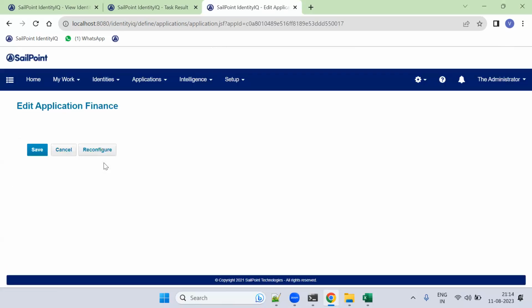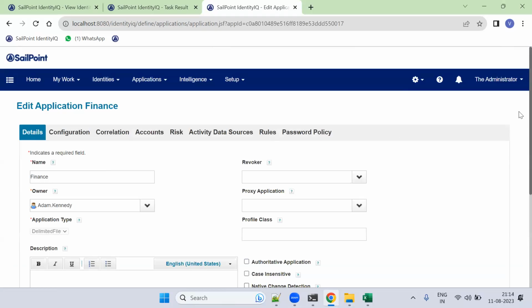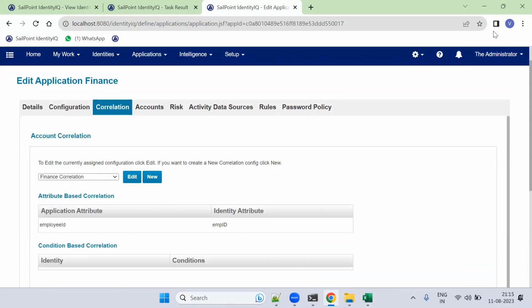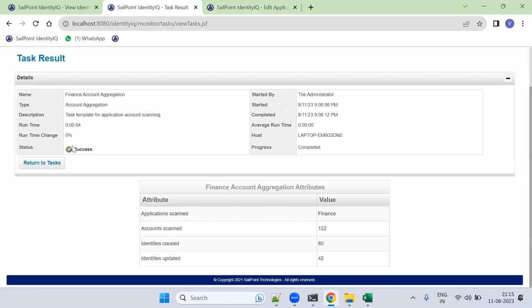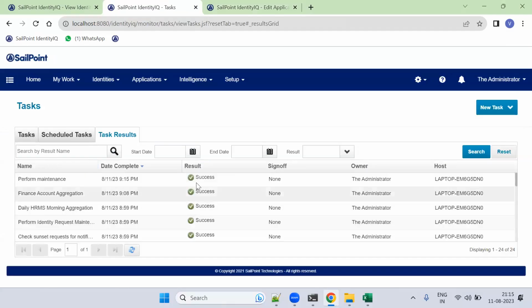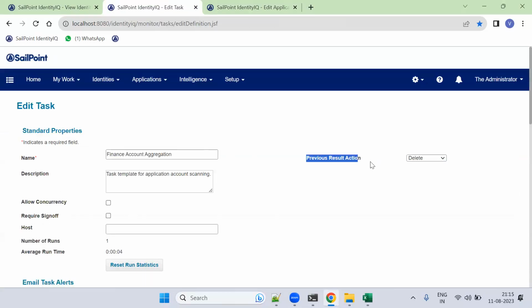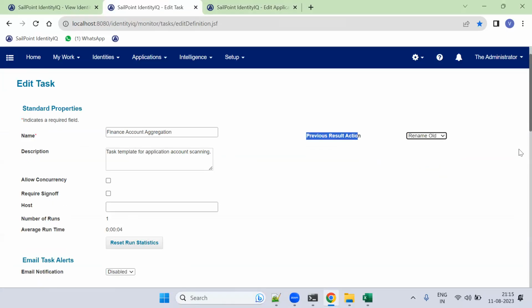Let's open this again, finance. Configuration and correlation. So correlation is there, right? Now let's run the aggregation again. At the same time, the previous aggregation task history, I don't want to lose, right? So what I'll do, I'll open this finance account aggregation and I'll set this previous result action, rename old one. Don't delete, rename old one.